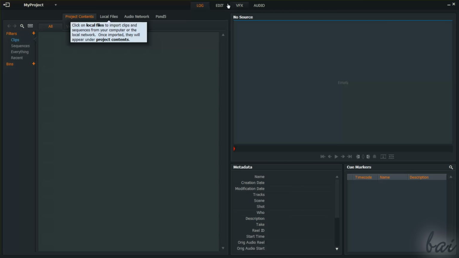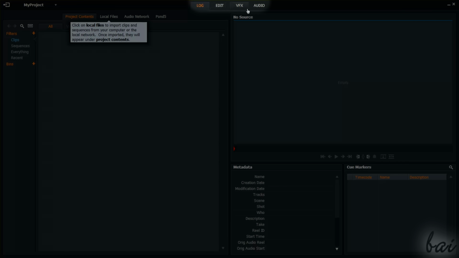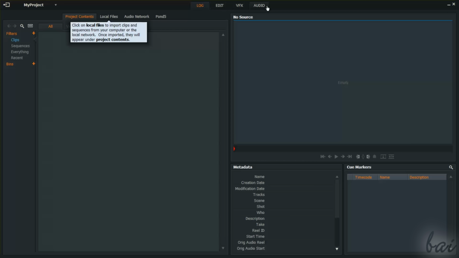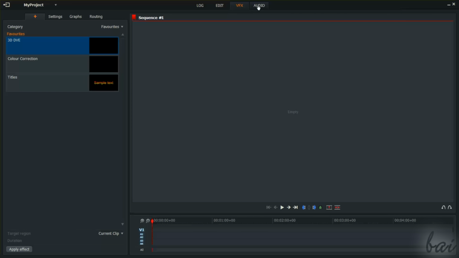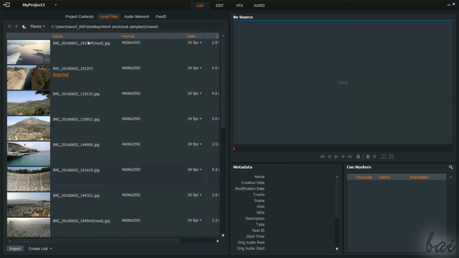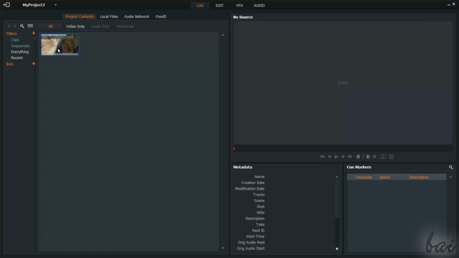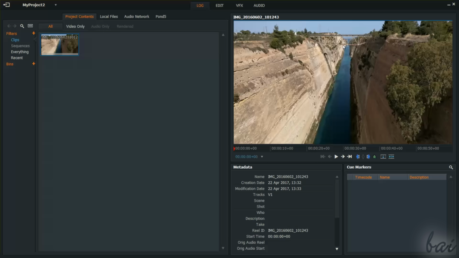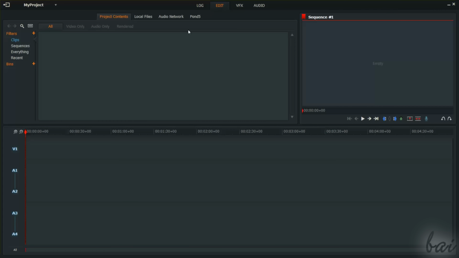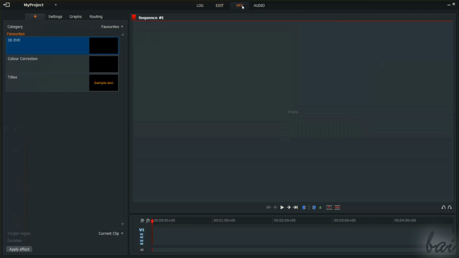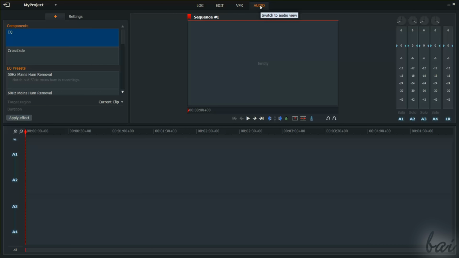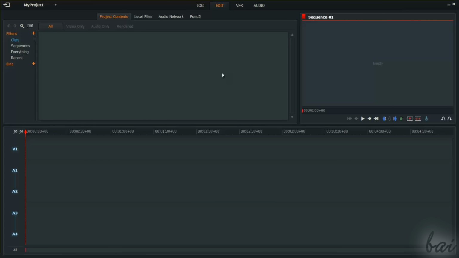This is divided in four main workspaces, all listed on top: Log, Edit, VFX, and Audio. The Log workspace is used to check your own media files and metadata in detail. Edit is used to create your customized video, and VFX and Audio are used to implement video effects and audio corrections. In this beginner tutorial, we will see the Edit workspace only, to start as a beginner.